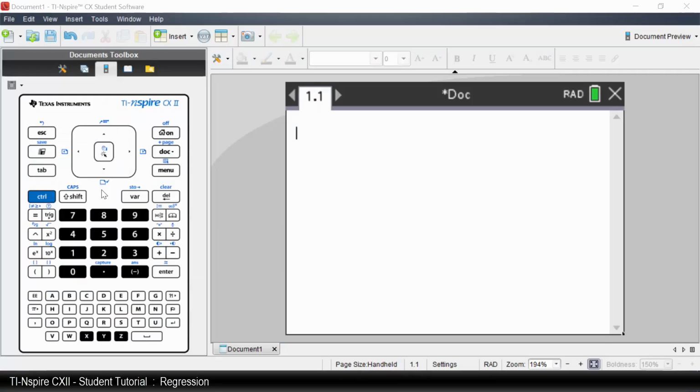This lesson is part of the TI-Nspire CX2 Technology student course. In this lesson, we'll learn how to apply operations to matrices. In a calculator application, it's best to define matrices first before using the matrices in calculations.